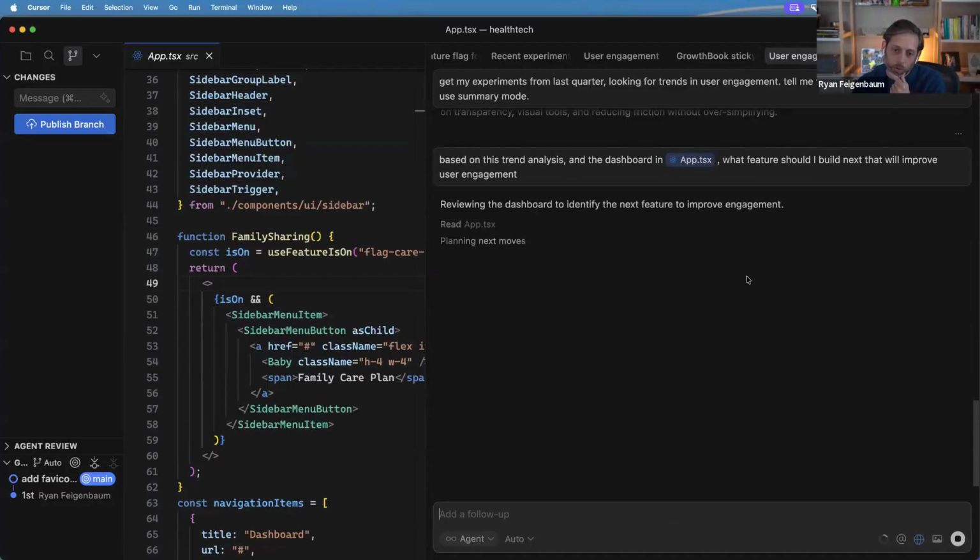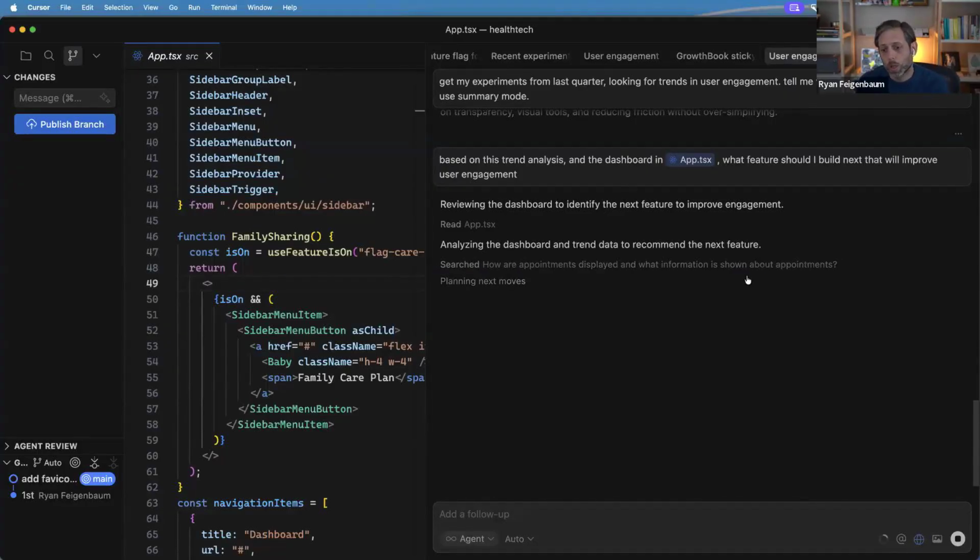And I think, of course, you could include more here in terms of giving more detailed instructions, but for the sake of the demo, I'll move quickly. So now it's looking at my actual code, taking into consideration that analysis it just did, and we're going through that.